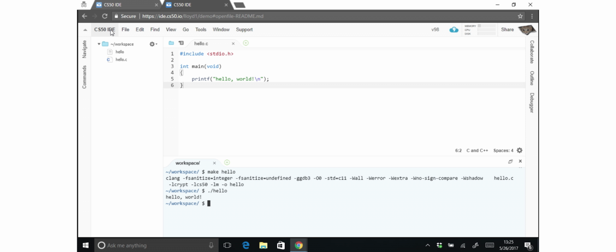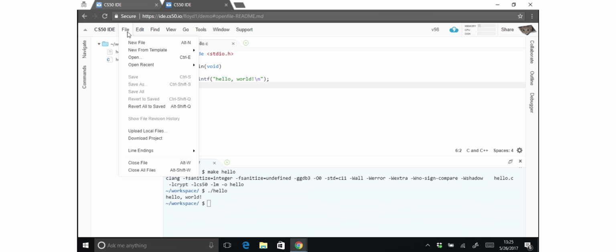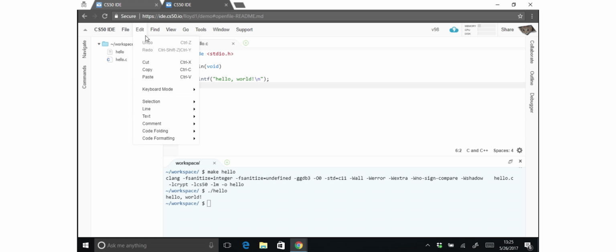What else can we do here? There's a lot of menu options at the top. Let's take a look at some of those really quick. So your pretty standard CS50 IDE has a menu there. File for opening and saving files and so on.